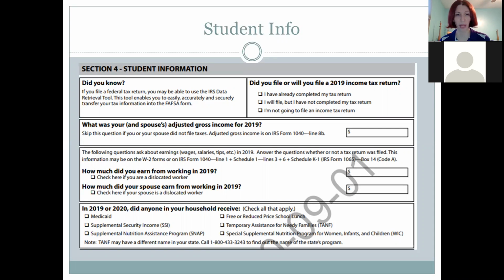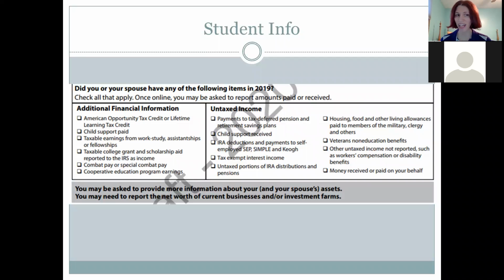but then you would actually still put in amounts in the wages aspect. It's also, again, going to ask if the student received Medicaid, SSI, SNAP, TANF, WIC. They'll also be asked all of the additional items as well, child support paid, child support received. Now, most likely, 99% of the time, students are not able to say yes to any of these questions, but they are still asked just in case.